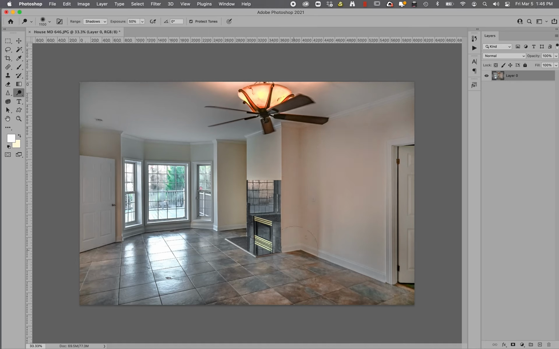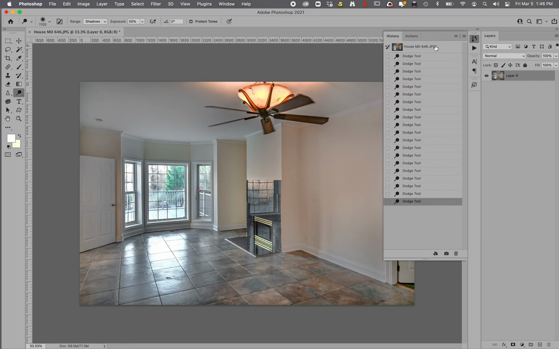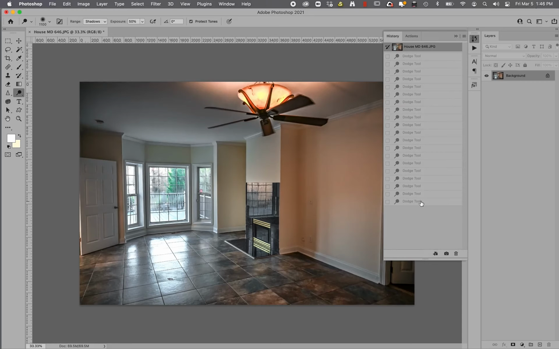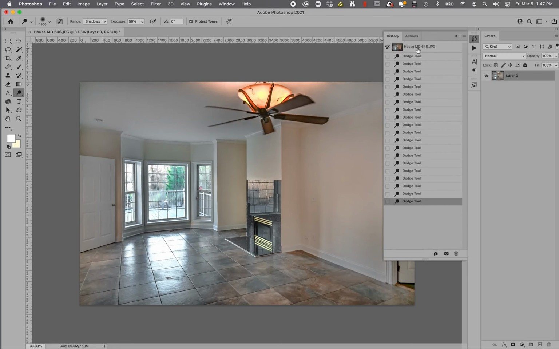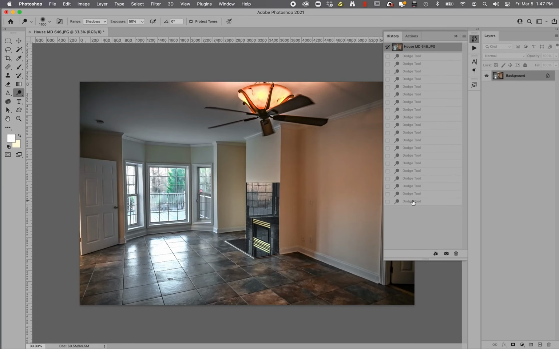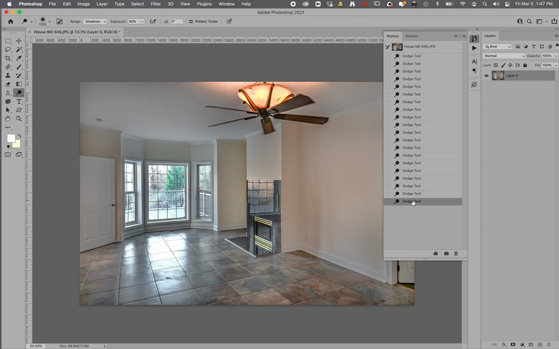Now watch, let me undo this whole thing right there. Okay, so now I'm going to go back to my history brush, and I'm going to completely undo it. Before, after. Before, after. And I think you'll agree with me that the after looks so much better.